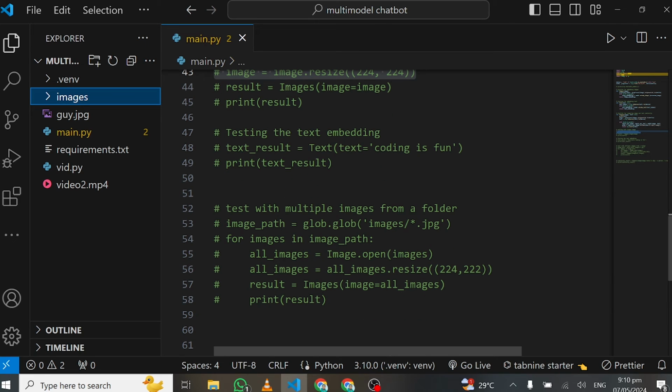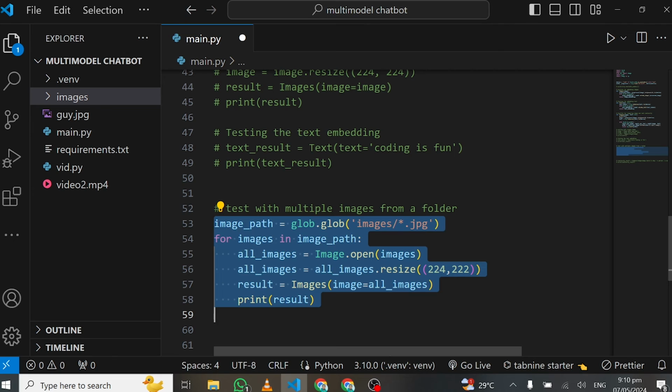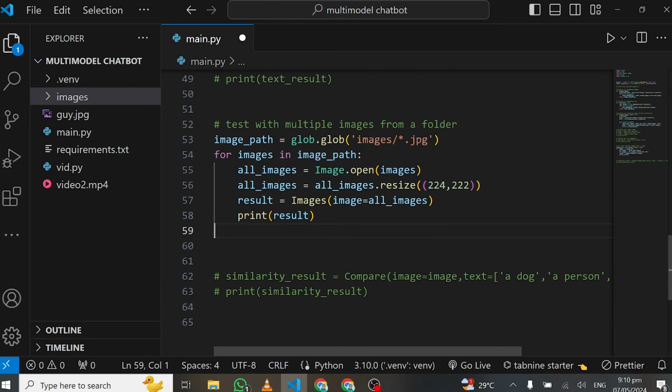Okay, so right after getting images from the video, now we come back to our code, and over here, this is the code we use to test it. I've written this code for you, which will go ahead to read all these images, pass these images through the model, and then the model will create embeddings out of them.